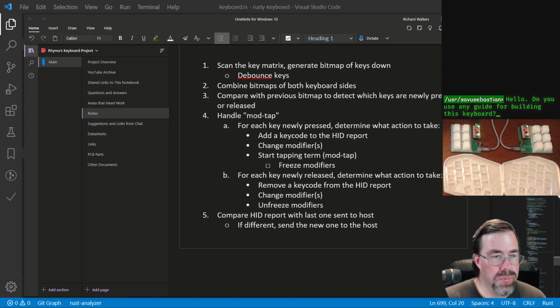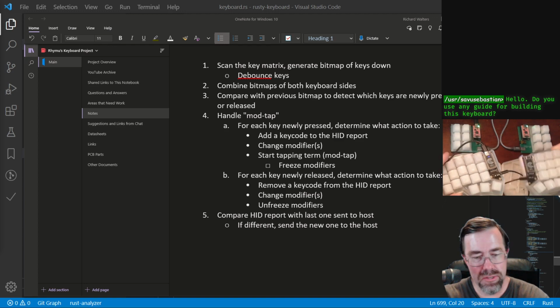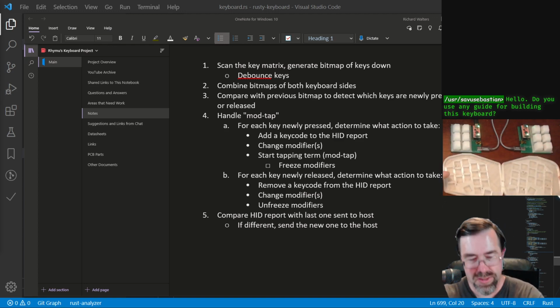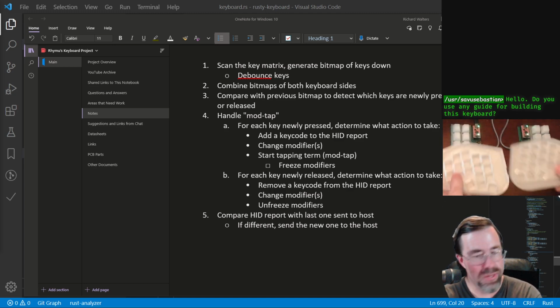Do you use a guide for building this keyboard? I use some inspiration, so for example, the Corne keyboard I have. I'm using, that's what I'm typing on right now, this guy. So you can see there's a bit of resemblance between the Corne keyboard I have and, you know, this is the shape and form that my keyboard is going to have.